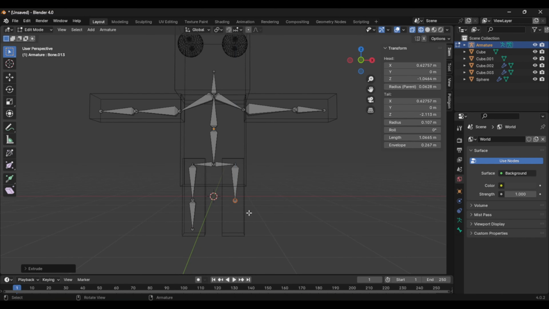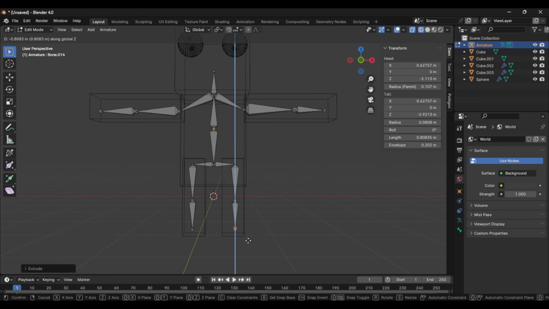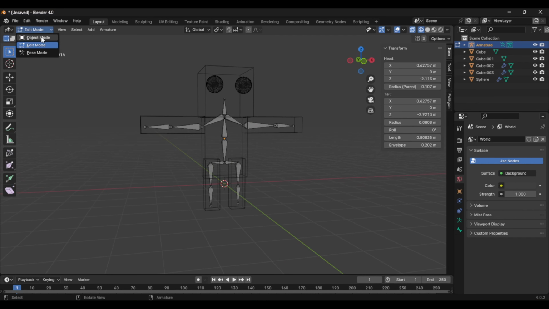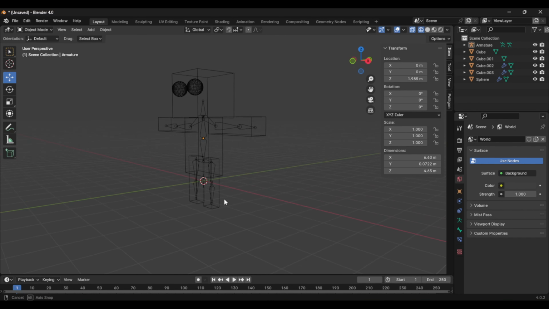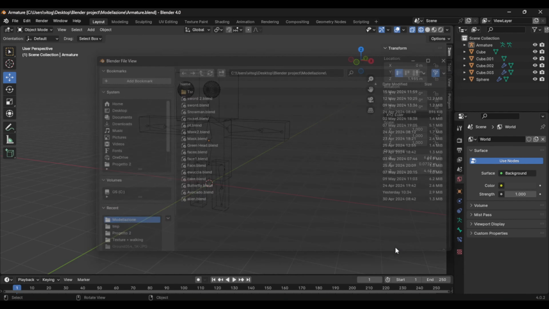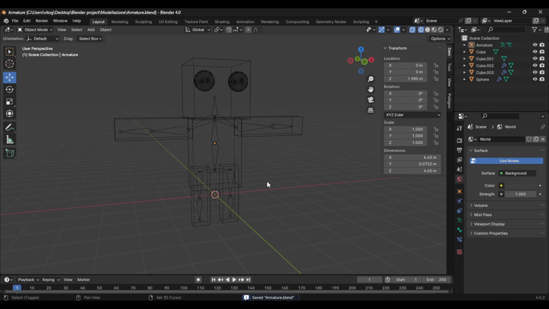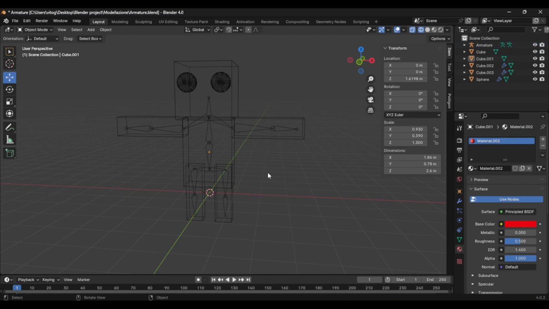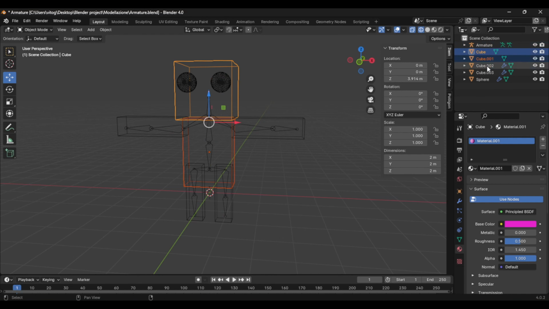Pose mode. To animate your model, you switch to pose mode. In pose mode, you can move, rotate, and scale the bones to create different poses. These poses are then keyframed to produce animation. By setting keyframes at different points in the timeline, Blender interpolates the movement between poses, bringing your character or object to life.